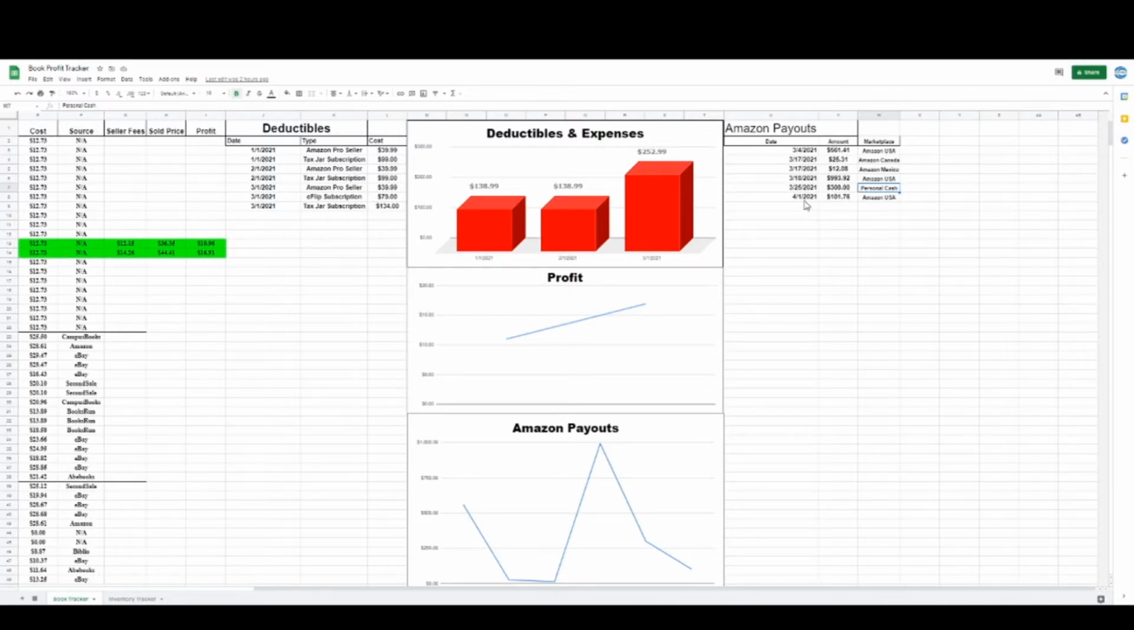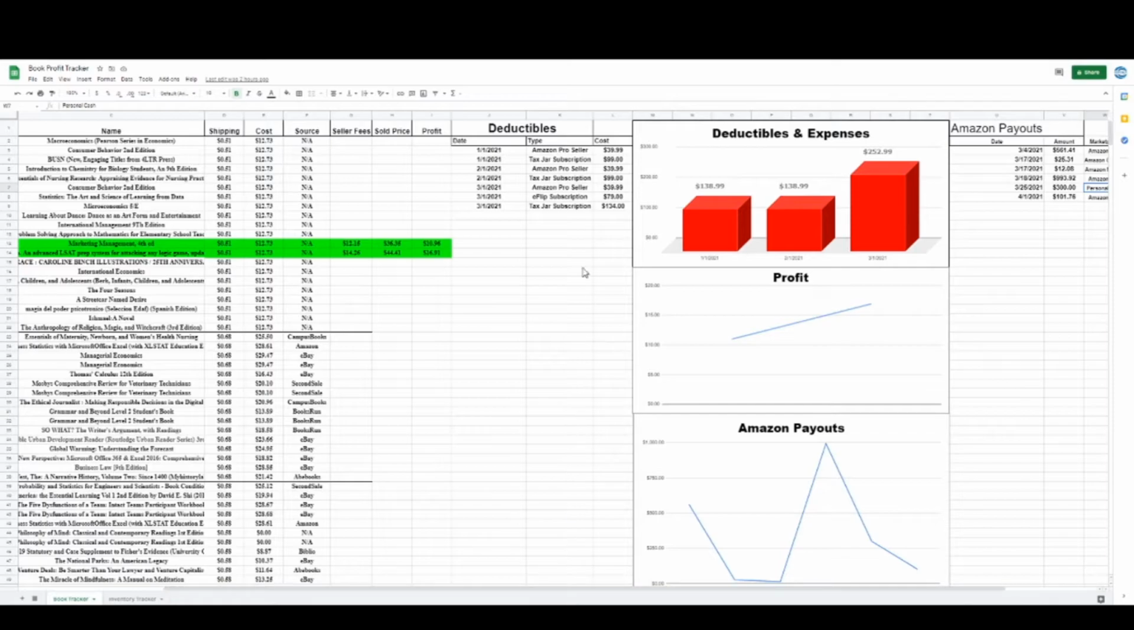And then for the first week of April, I got paid $101.76. So like I said, this is money that's not all from books right now. This is stuff that I'm liquidating from last year. So that's why these payouts are pretty big.